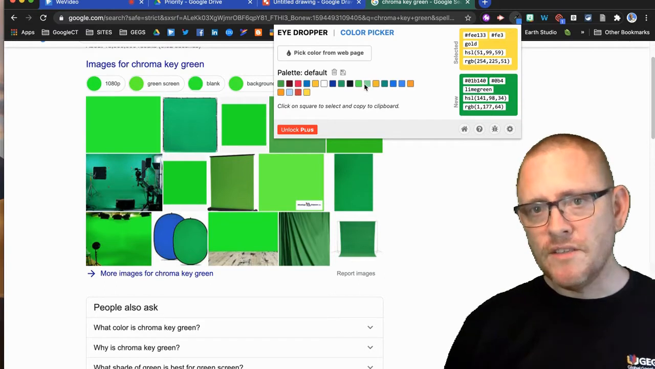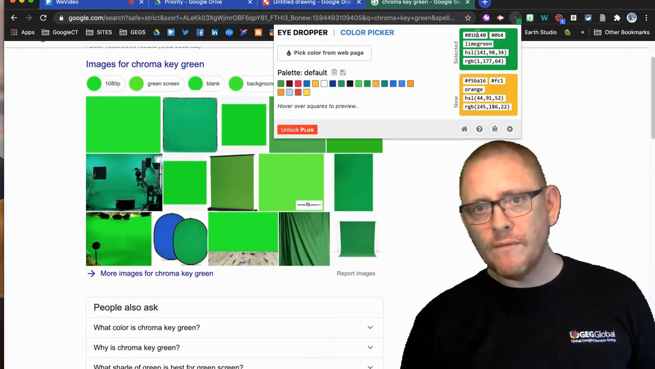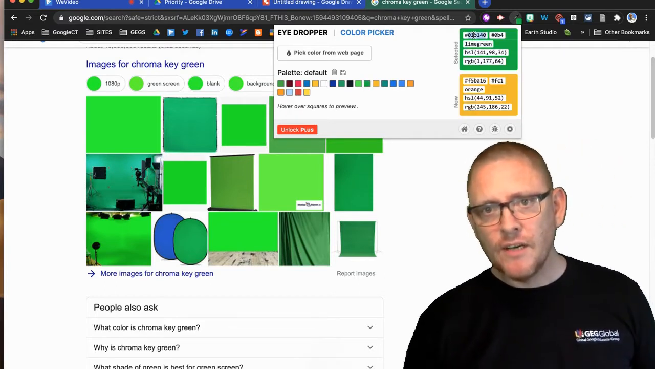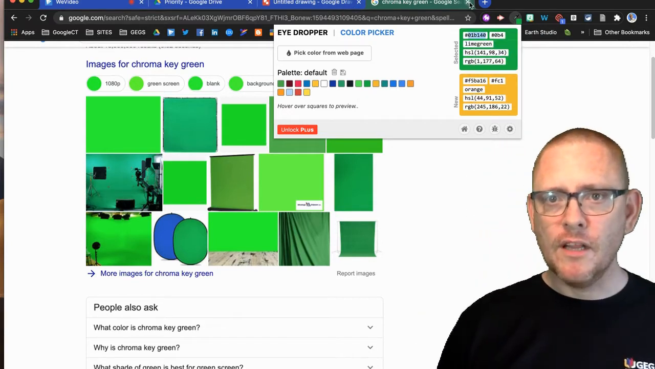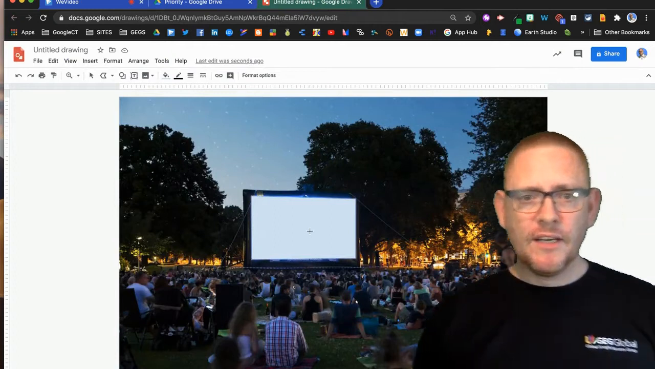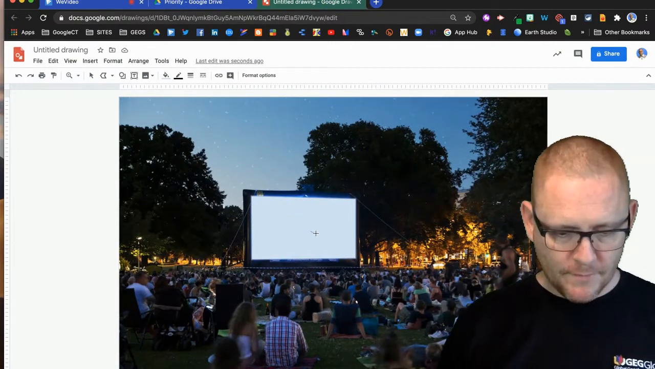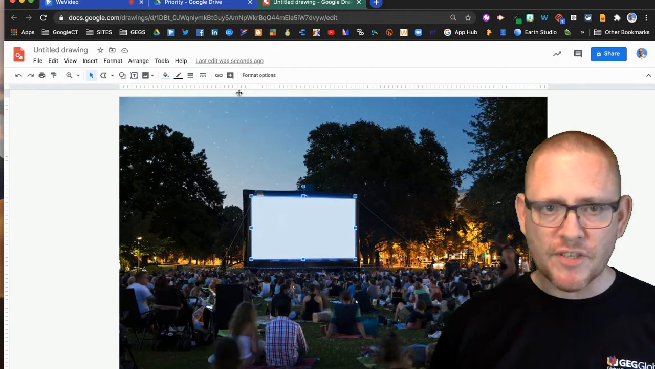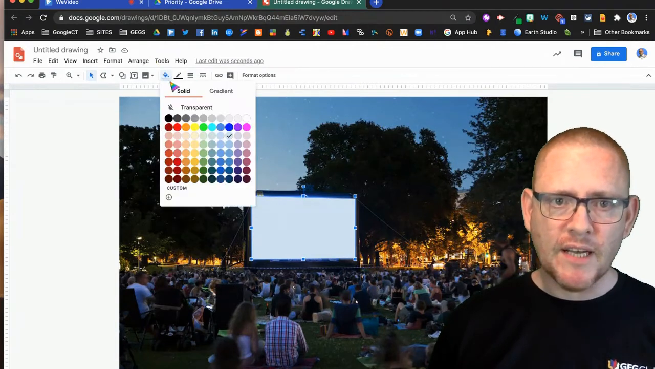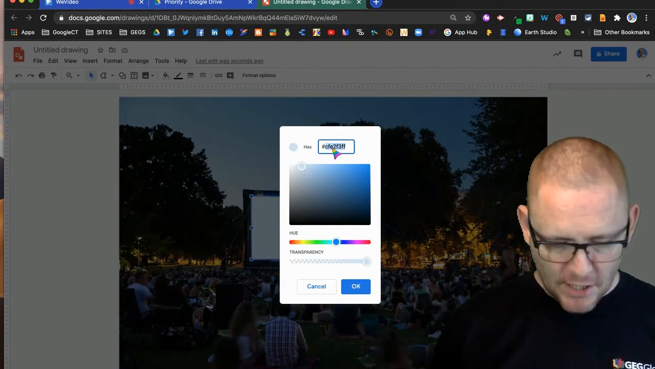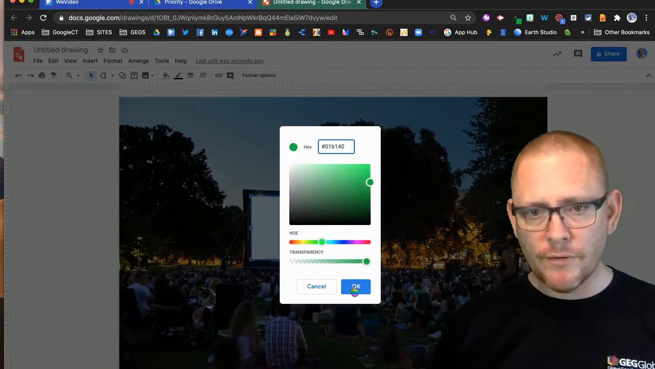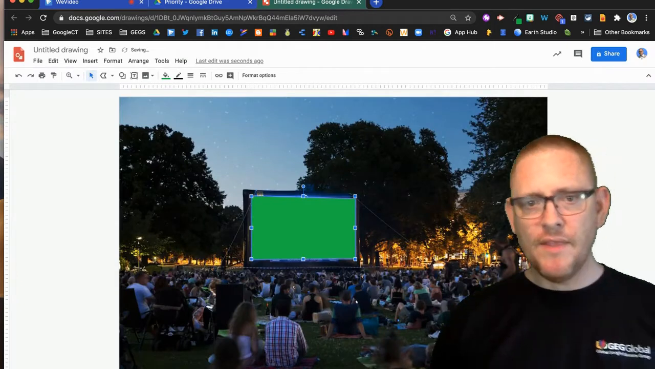Hashtag 01B140. So that's your standard chroma key. Okay, so I'm just going to copy that. I'm going to close that window down altogether. I'm going to come to my shape here, make sure it's highlighted, and I'm going to come to my fill color. I'm going to go to custom. I'm just going to change that hex code for the green screen chroma key, and there we go.